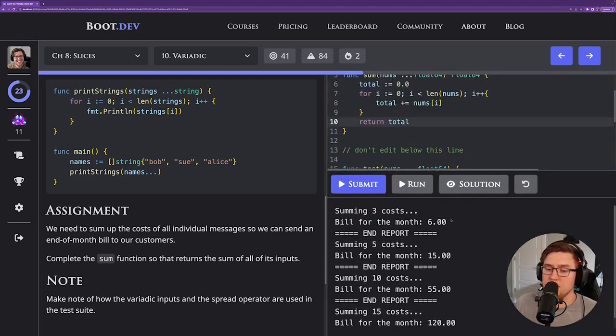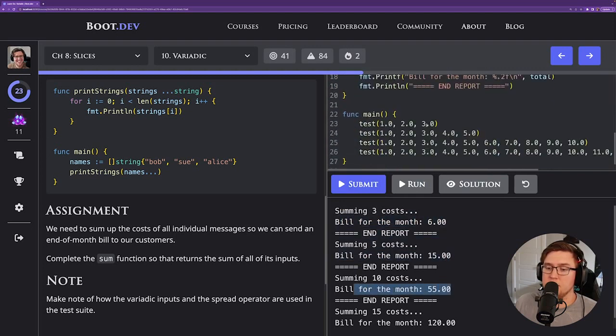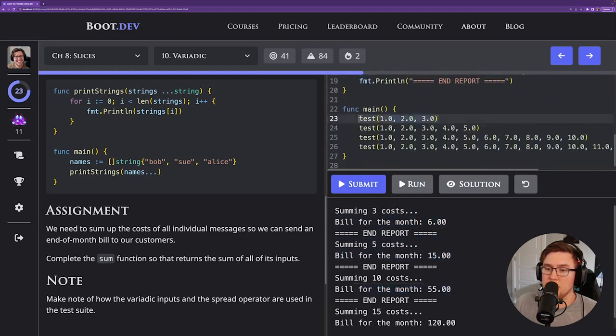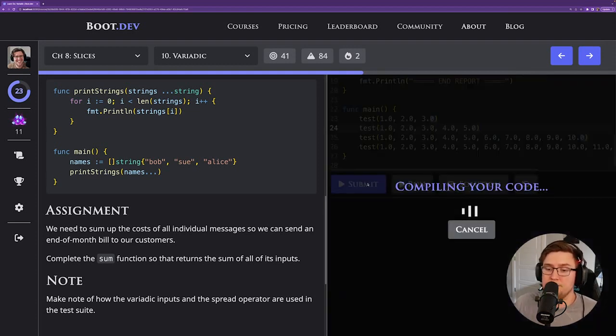So summing 3 costs, bill for the month, $6, 5 costs, 15, 10 costs, 55. Do these match up? Looks like, yep, that should be 6. 6 plus 4 plus 5, that's 6 plus 9, that's 15. Yep, this is looking good. I'm gonna go ahead and submit that.